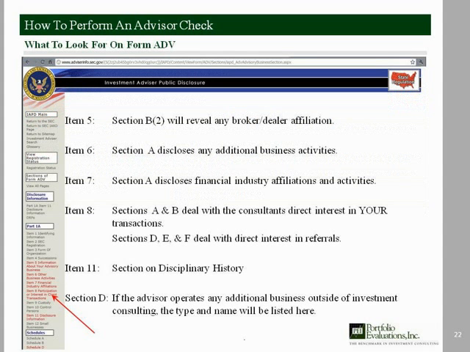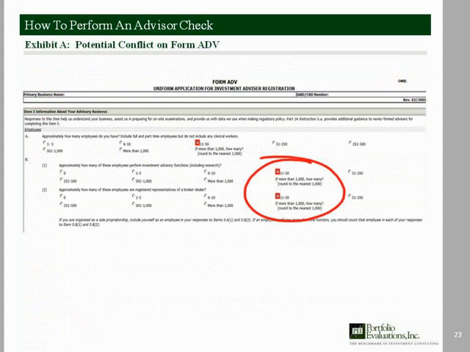So the Form ADV, there's a lot of information in there. I want to highlight some of the key things that you should be aware of. Item 5 talks about information about your advisory business. Item 6 is other business activities. Item 7 is other financial industry affiliations. Item 8 will talk about whether you're going to get paid for client referrals. Item 11 is disciplinary information. And then Schedule D will show you outside business information, similar to Item 6. And the best way to show you how to do this is let's look at some live examples.